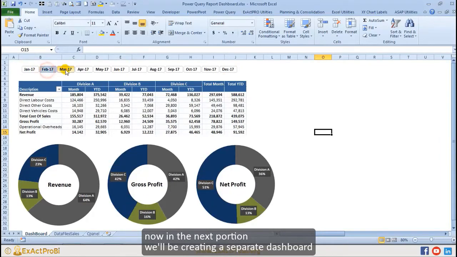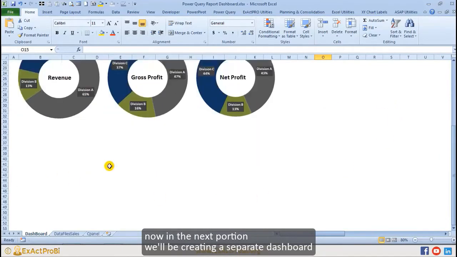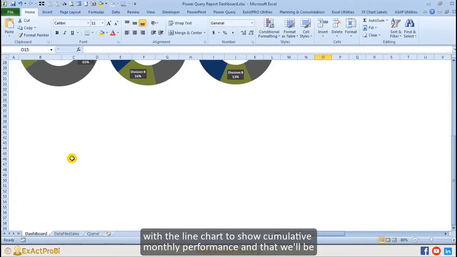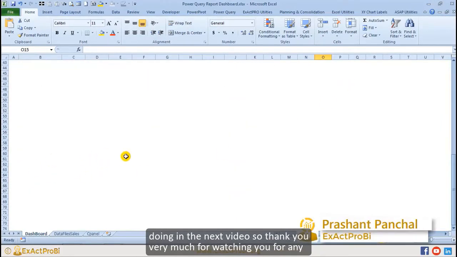Now in the next portion, we'll be creating a separate dashboard with the line chart to show a cumulative monthly performance, and that we'll be doing in the next video.